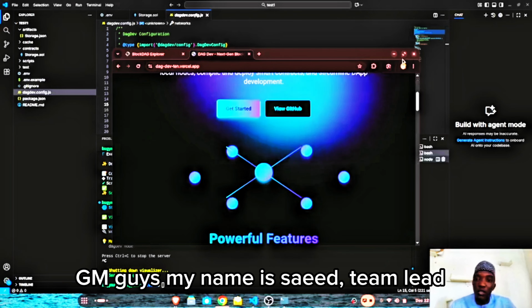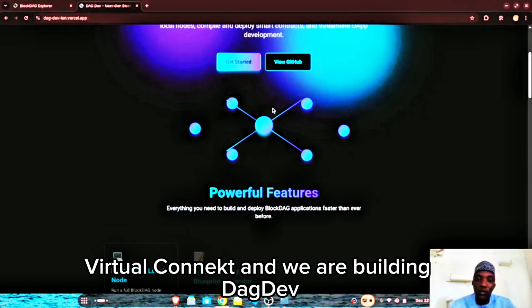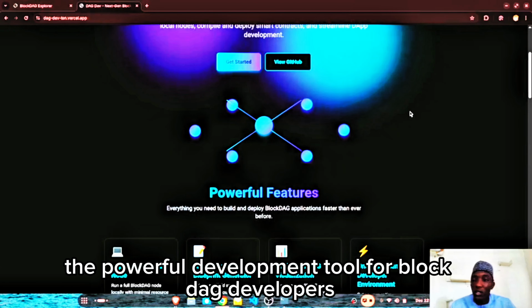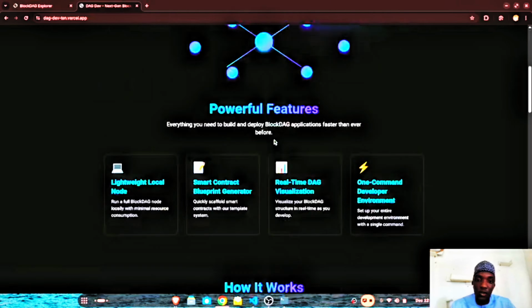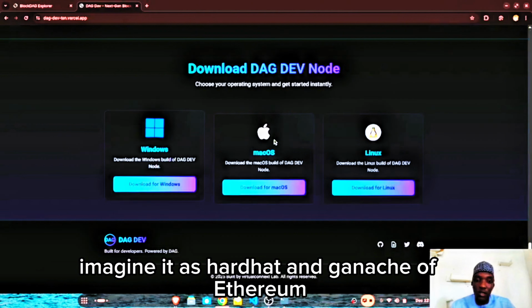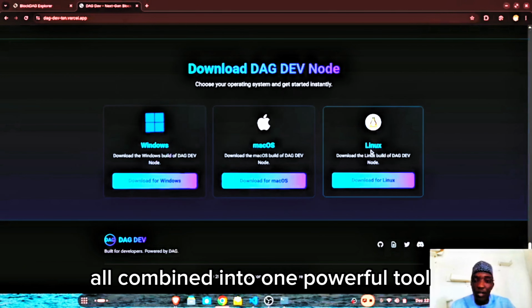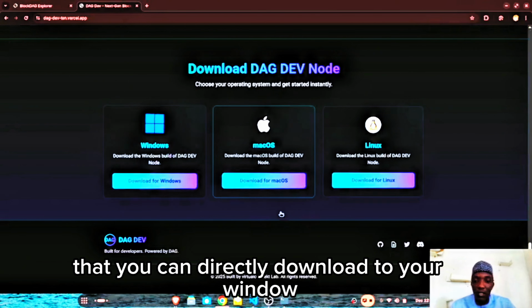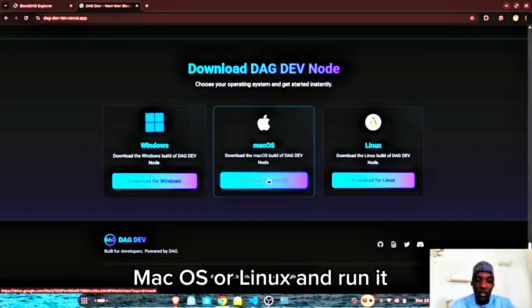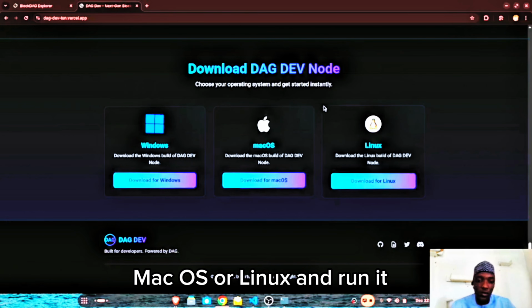GM guys, my name is Said, team lead Virtual Connect, and we are building DagDev, the powerful development tool for Blockdag developers. Imagine it as Hardhat and Ganache of Ethereum all combined into one powerful tool that you can directly download to your Windows, Mac OS or Linux and run it.